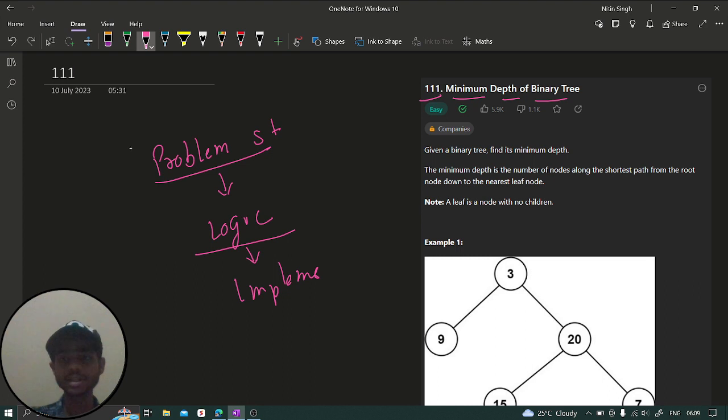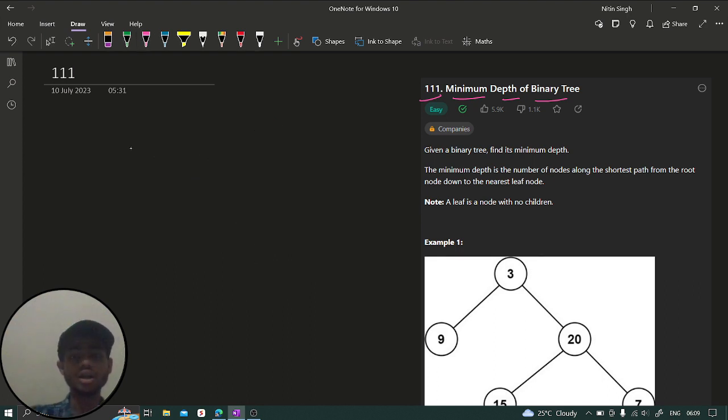Fine, guys. Now let's see what this problem says, right? So let me move all these things and let's understand the problem statement. So guys, problem says given a binary tree, find its minimum depth. So we are given first of all a binary tree, right? Binary tree is nothing but a tree which can have at max two children, right? So two children means nothing but a left child and right child. Simple, right? This is called a binary tree.